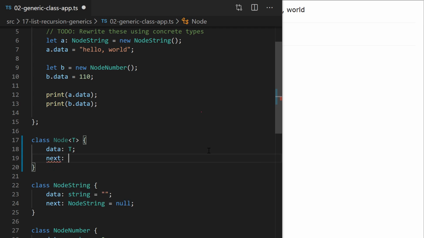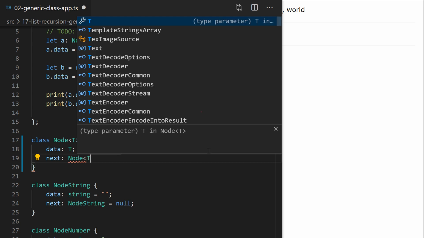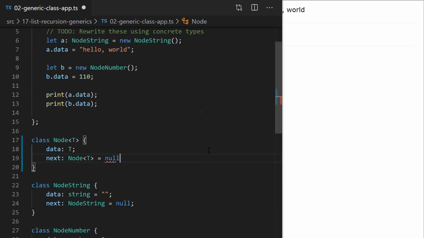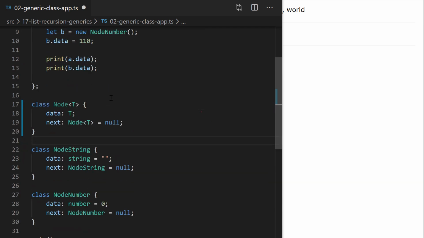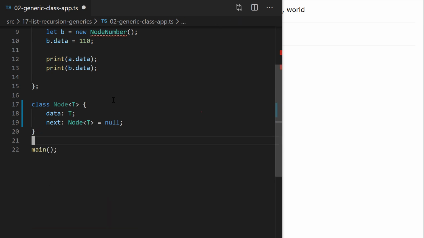And if we have a next property, we want the next node, because this is going to be a linked list of nodes, to be node T generically and initially null, right? So once we've defined this generic class node for any type T, we don't need these redundant node string and node number classes. In fact, I'm going to go ahead and delete mine, right?